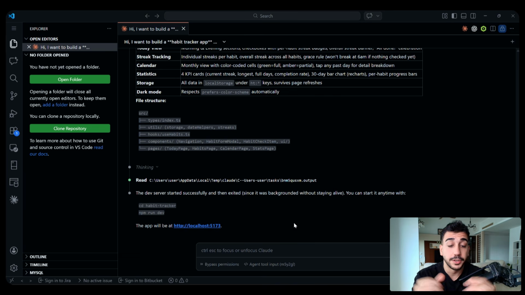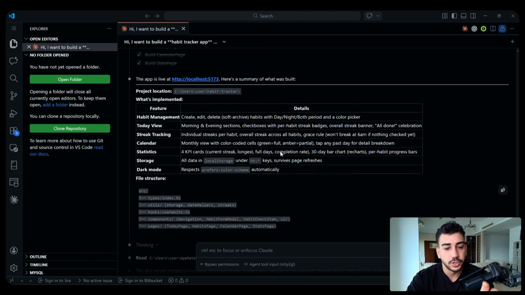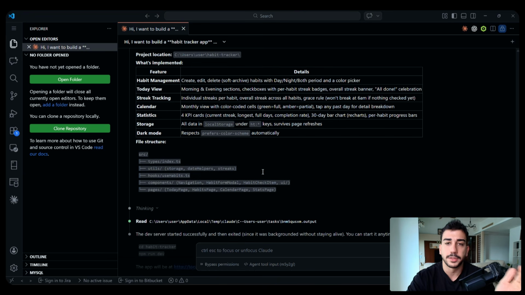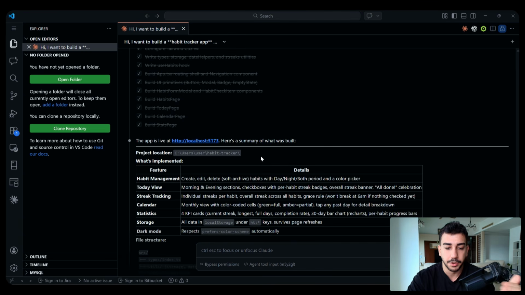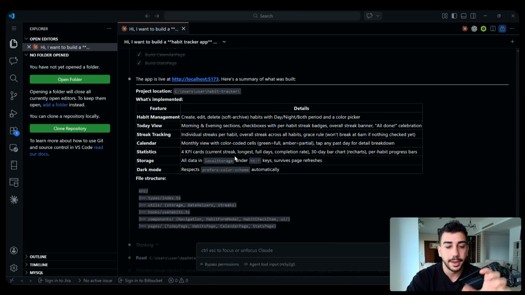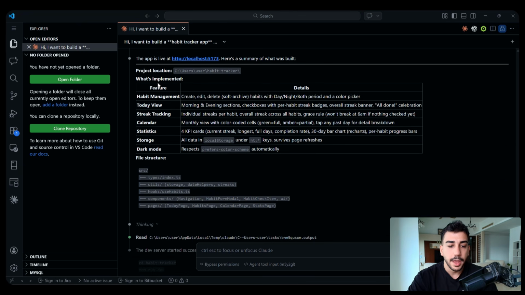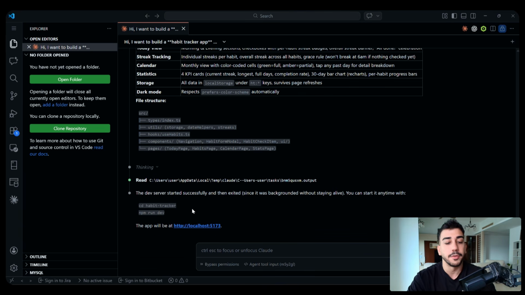All right, so it has just finished working on the task and the application seems to be ready. It took around 10 minutes for it to do this entire thing, from coming up with the plan and building the habit tracker. And you can see that it says the project location is in the following directory. And for us to run, we need to go into that directory and then run the following command.